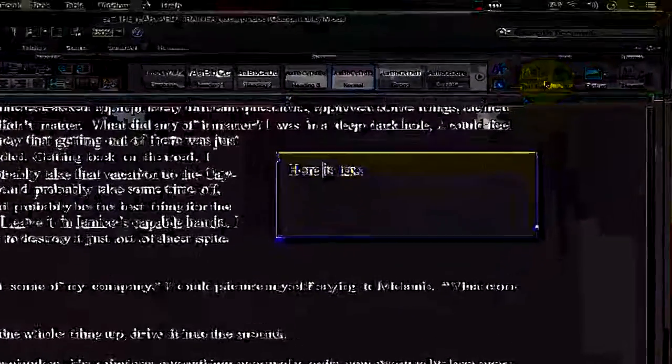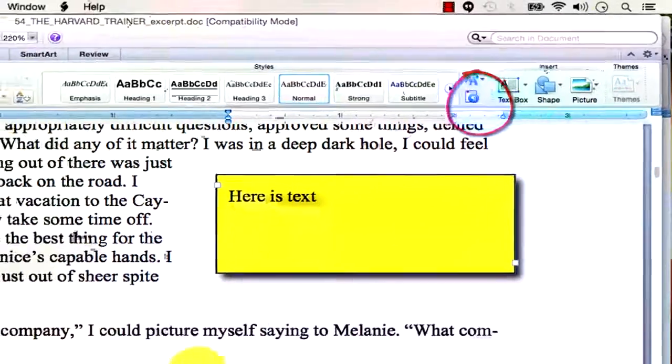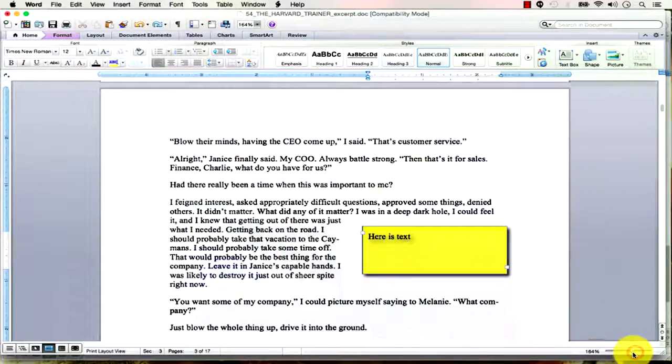So I'm going to show you how to create a different type of callout. The way we create this callout, and here's an example of one, is that on the home ribbon we have something over here, text box. I've opened up the Harvard Trainer again and the excerpt from it just so I could create a couple of callouts here. So I'm going to add another callout, and to do that I'm going to zoom out just a little bit.